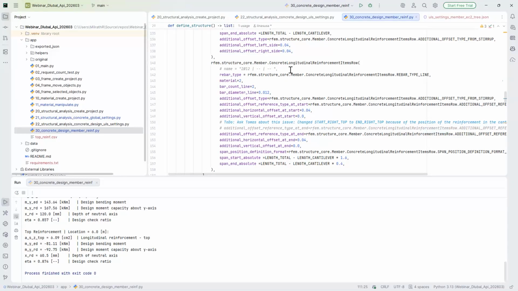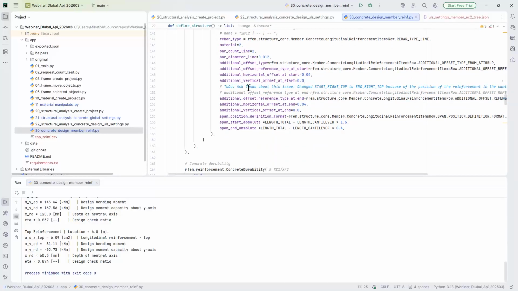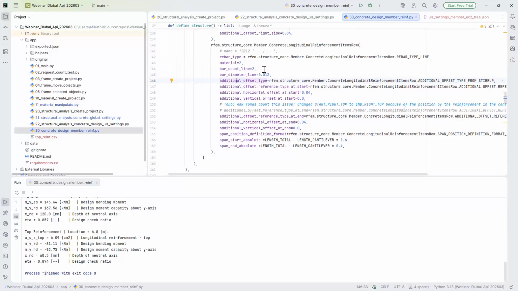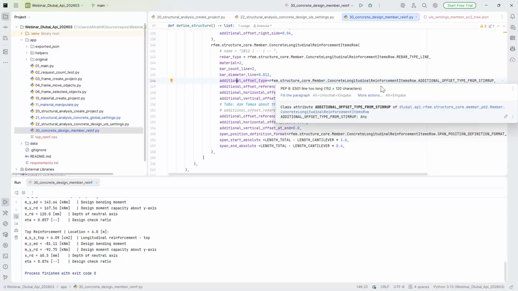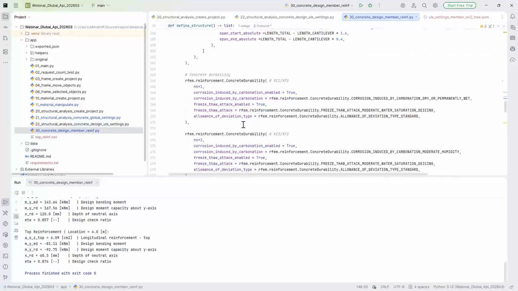Then we have the concrete longitudinal reinforcement items rows, as you have seen in the user interface. And that's very straightforward. It's not that complicated. You just have to get used to it, read the documentation, and we provide all the enum types you need to use. And yes, then you can do your settings here. Here we define the concrete durability. That's number 1. That's number 2.